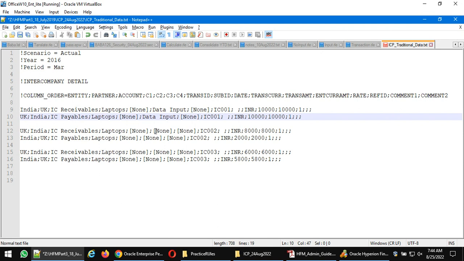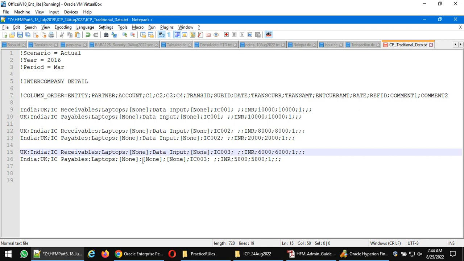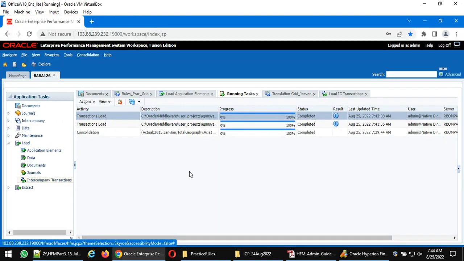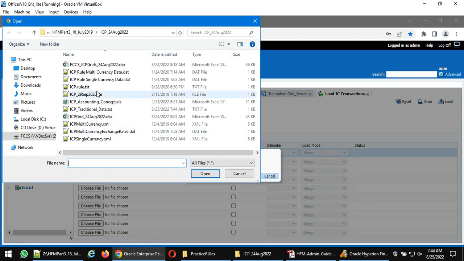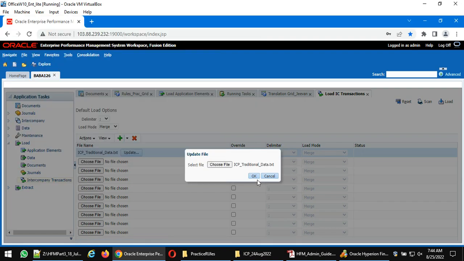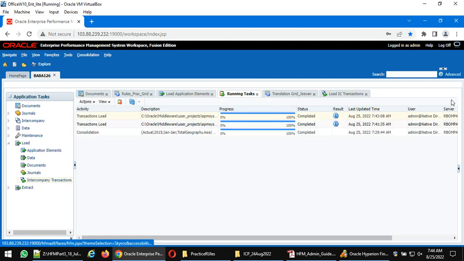Data input, data input, data input. Yes, save. Now it should load. It should throw the correct error message. So again, load ICP transactions, update, browse, choose file, ICP traditional data. Okay, load.